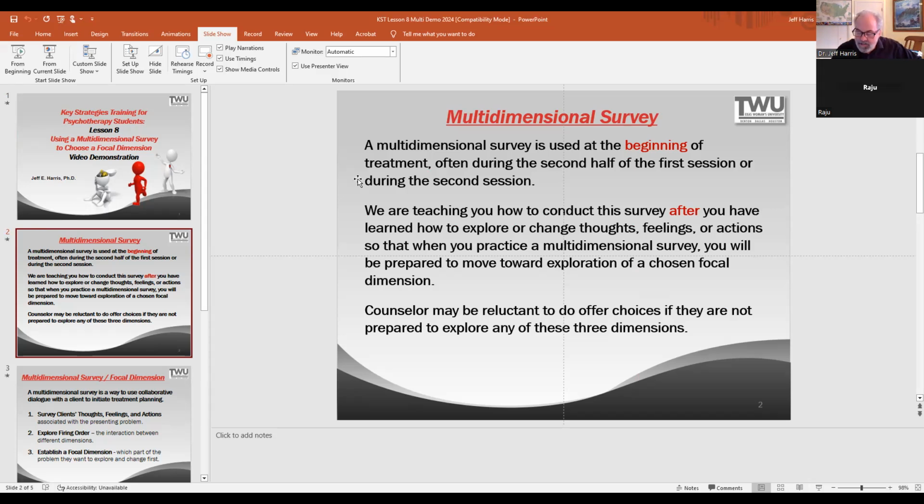So we've told you how to explore and change thoughts. We've taught you how to explore and transform emotions. We've taught you how to explore and change behaviors or actions. And so now that you have those three options, we can go back to the beginning of the process, where a counselor might give a client the opportunity to choose one of those three focal dimensions.